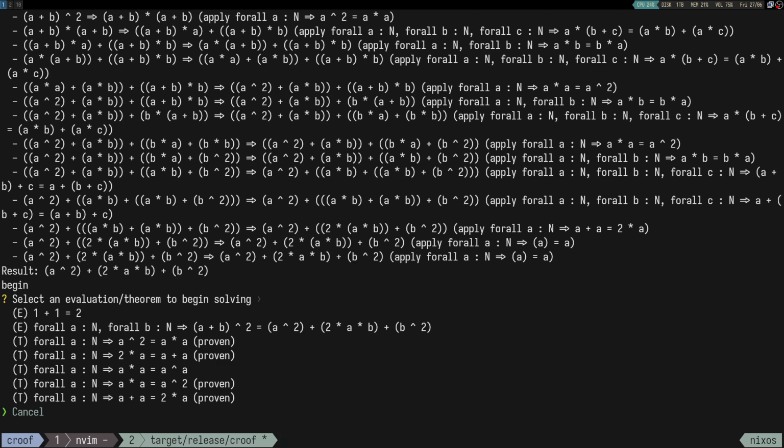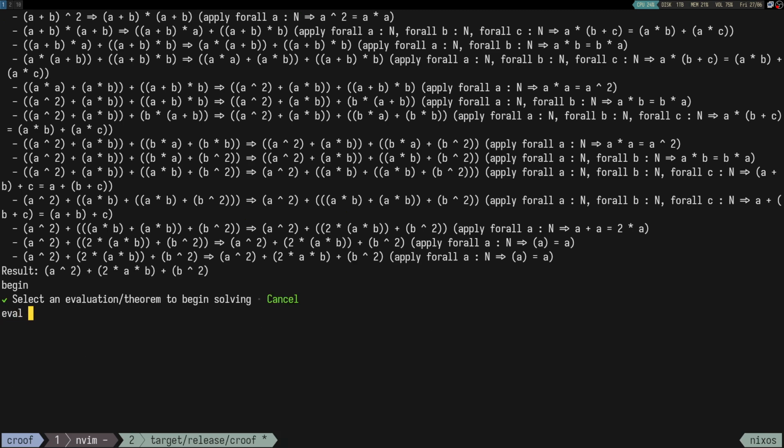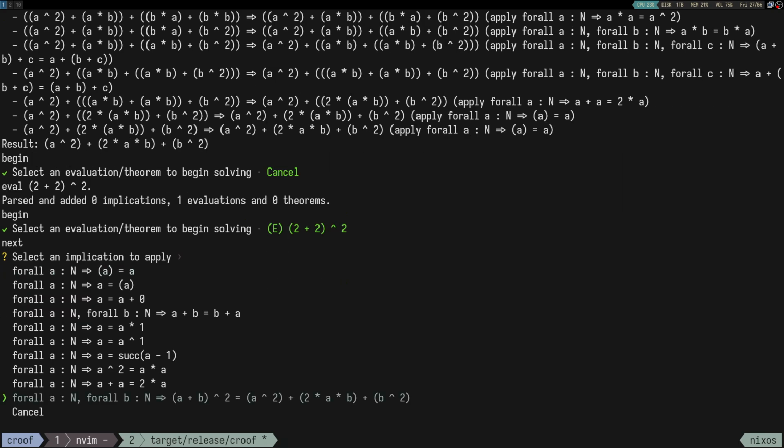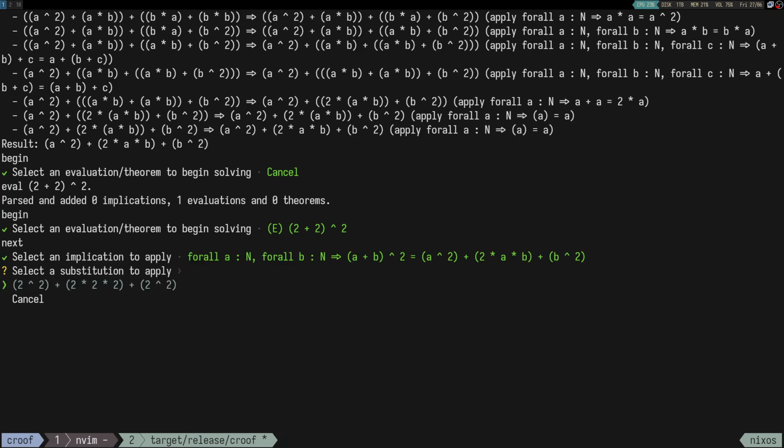What kind of sucks though is if I'm trying to do 2 plus 2 squared. I'm going to begin it. Sure, we can apply this one, but it's still kind of hard to solve it because we don't have... actually, let's evaluate each one individually. So 2 to the power of 2.